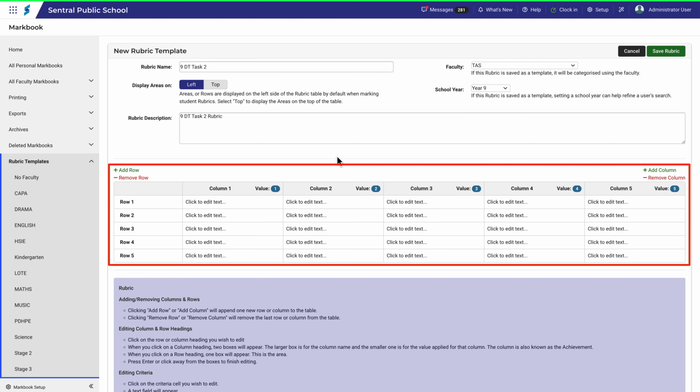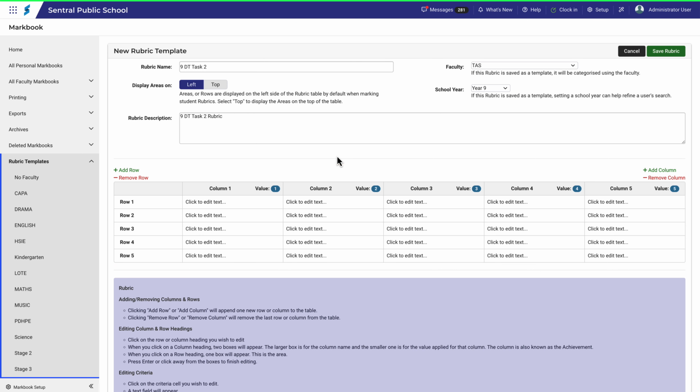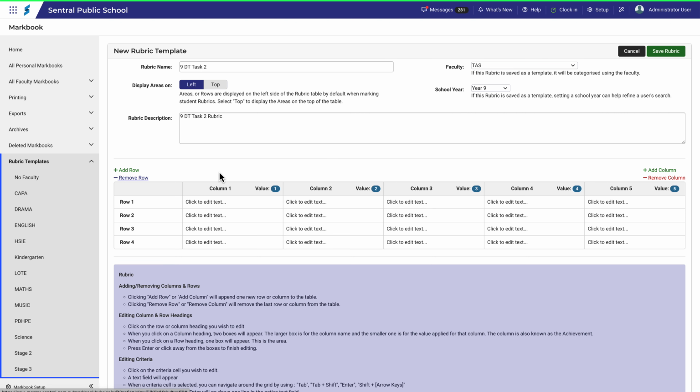This section here is where I can specify the individual components of the rubric. You can make it as simple or complex as you like by adding or removing rows and columns using these links here. For this one, I'll use 4 rows and 6 columns. Now that's quite a lot, but it helps to demonstrate how this works.